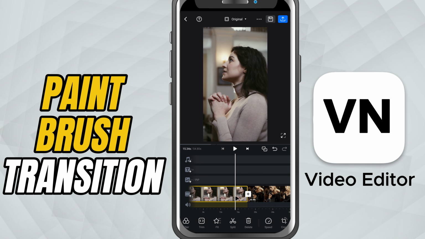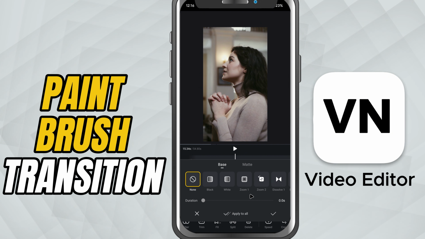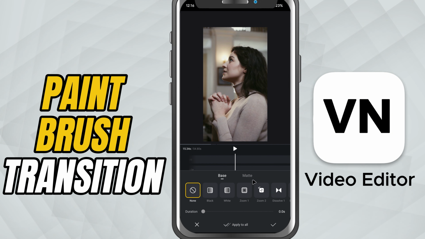Between the two clips, you'll see a small plus icon. Tap on it to open the transition options. Now, head over to the matte section and scroll through until you find the paintbrush transitions.